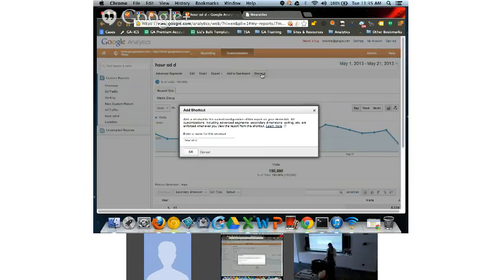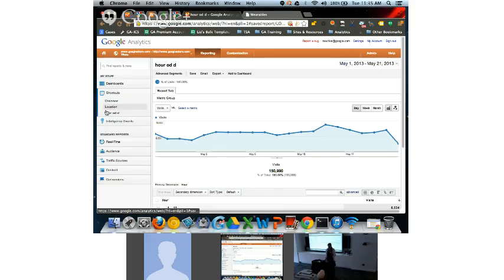However, let's say I really liked that hour of day report that I totally spelled wrong. I can also shortcut it if you just want to keep things organized, and then it will be here too. So you can shortcut a standard report or a custom report, whatever is easiest for you.